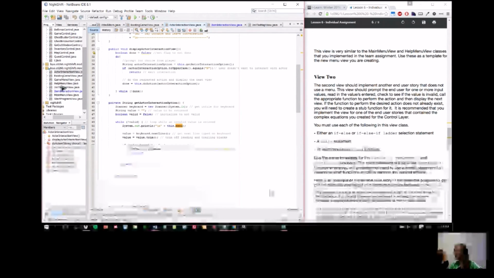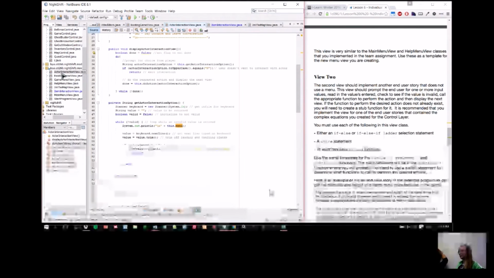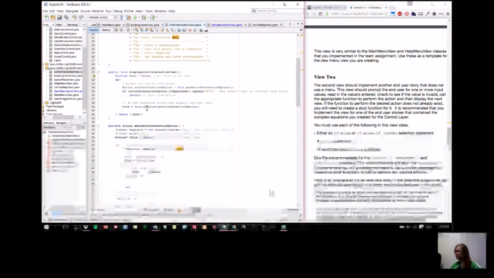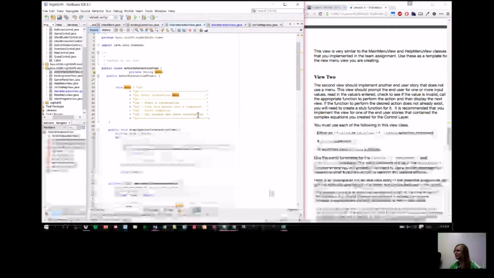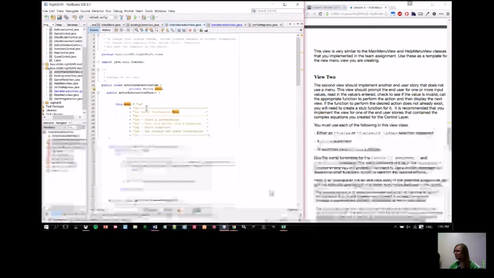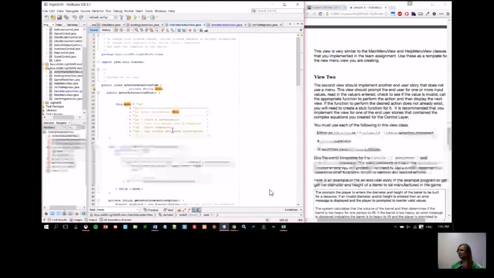And then here we have one of my individual assignment codes, which is actor interaction view. Here, when a user runs into an actor in the game, they have the option of starting a conversation, turning this person into a companion, leaving a companion behind, or leaving this menu and continuing on with the game.